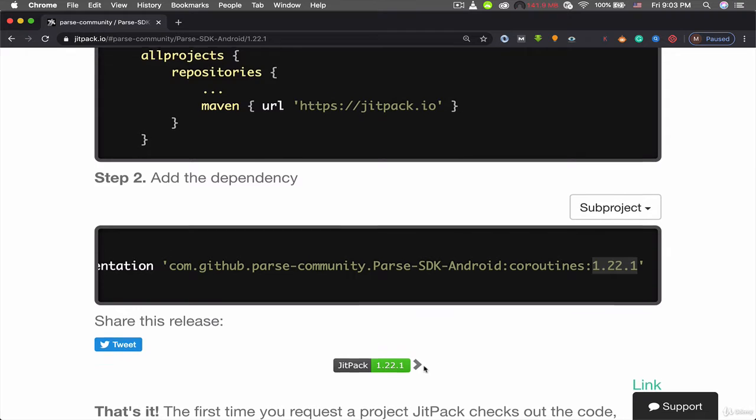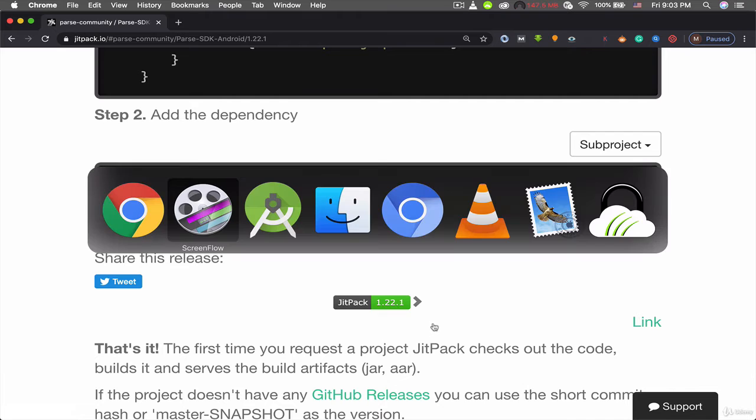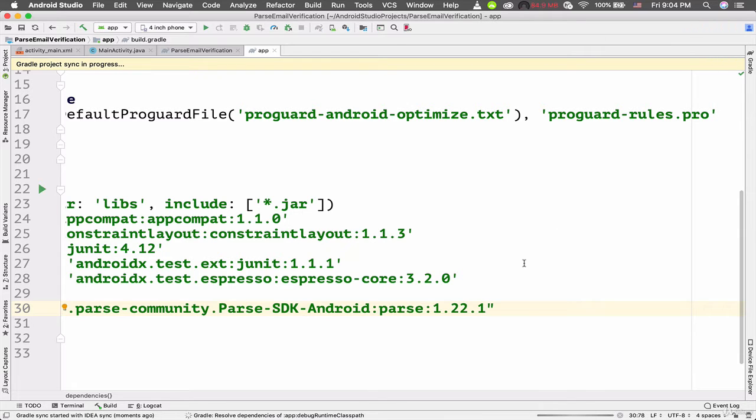1.22.1. You can also take a look at the latest version here, Jetpack 1.22.1. So I'm going to go back to Android Studio, and instead of latest.version here, I'm going to say 1.22.1. Now click on sync now.